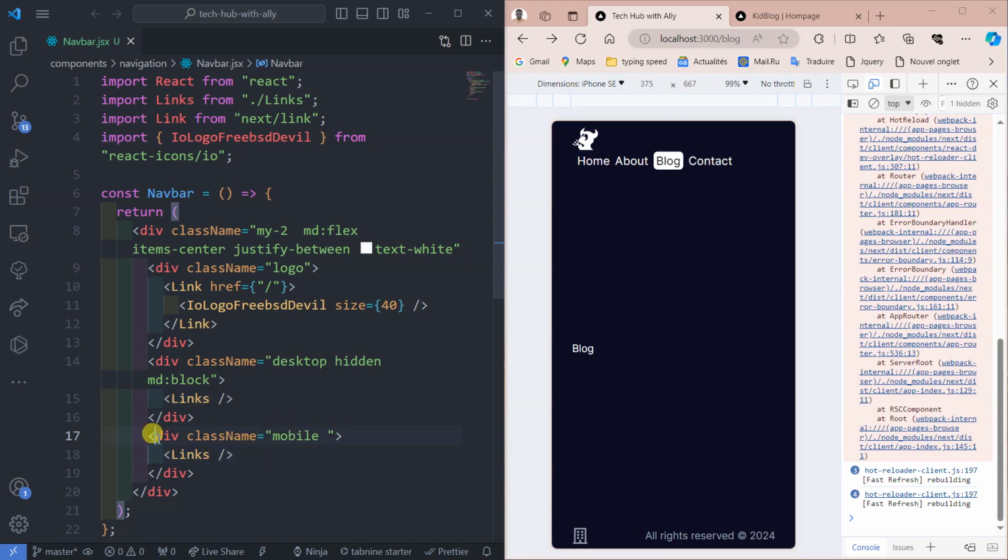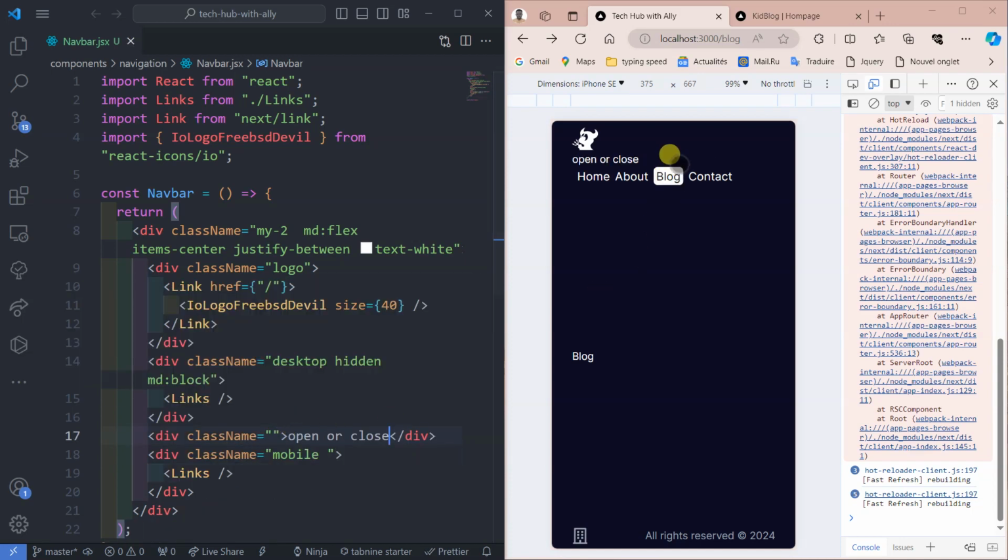And secondly, we want to put a div which can give us an option whereby we can have an open or close icon that can help us open or close this one here. So let's first push this one down. Let's just have this one first of all, open or close.